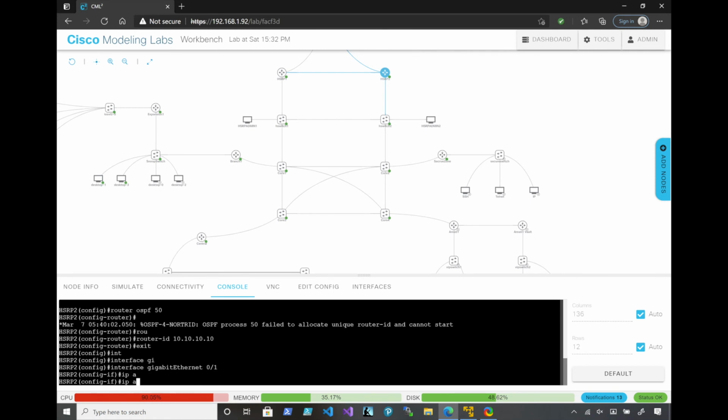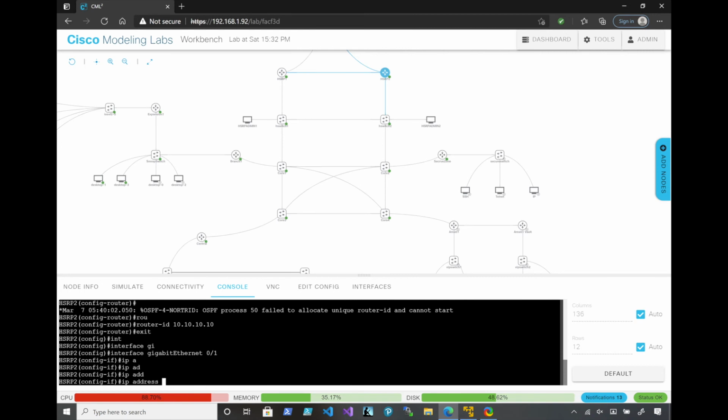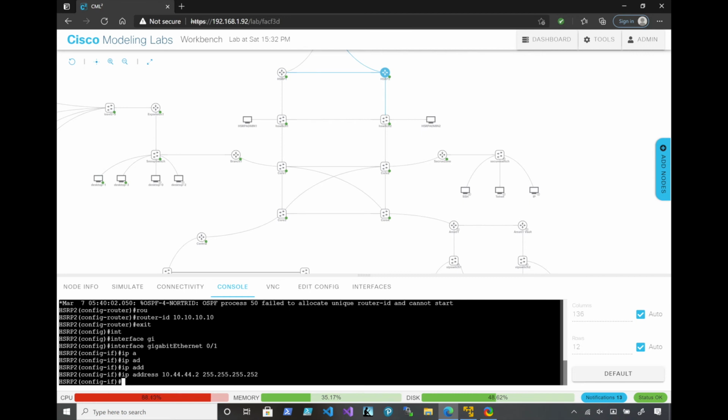We'll go into interface Gigabit Ethernet 0/1's interface configuration mode, which is the port facing HSRP1, to enter the IP address 10.44.44.2 255.255.255.252 command. Then we use the no shutdown command to enable the interface.